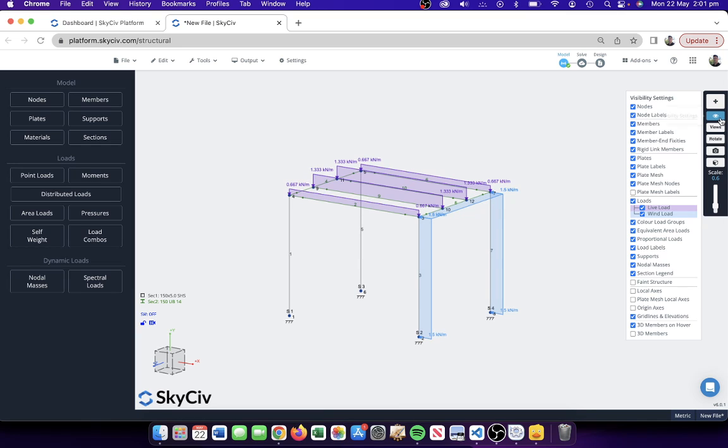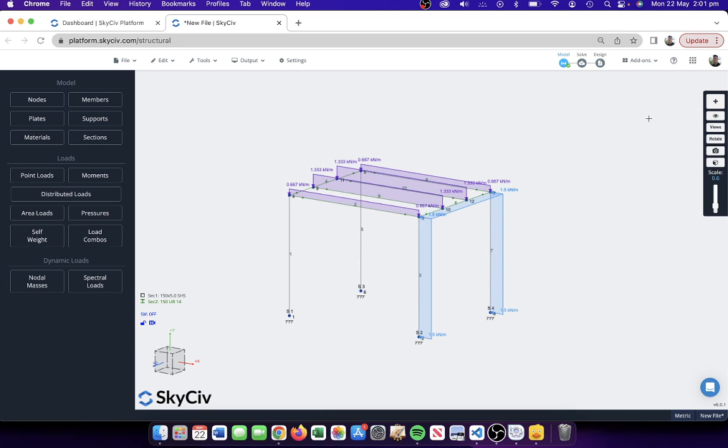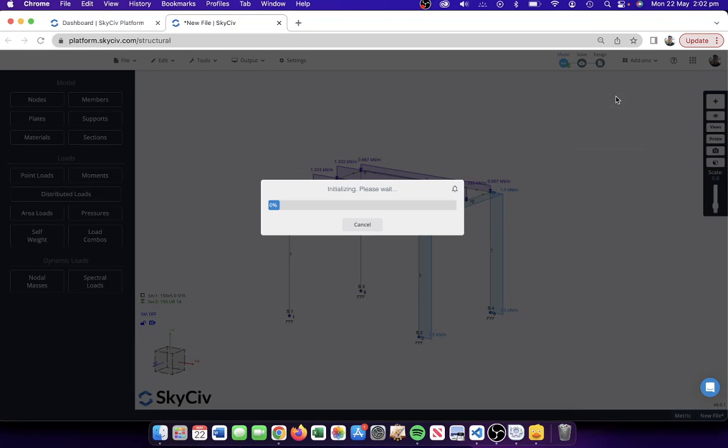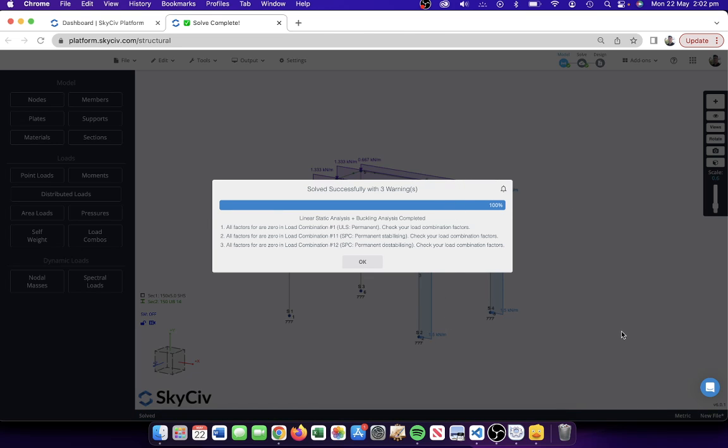So I've built my model, I've provided section properties, I have applied some loads, and I've supported it at the base, so I'm ready to solve my structure. To solve, I'll just go under Solve here, and I have a few options for the type of analysis that I want to run. Let's run a linear static and buckling analysis, because the members were quite slender, so this will give us a good opportunity to check whether there's any buckling occurring in those members.